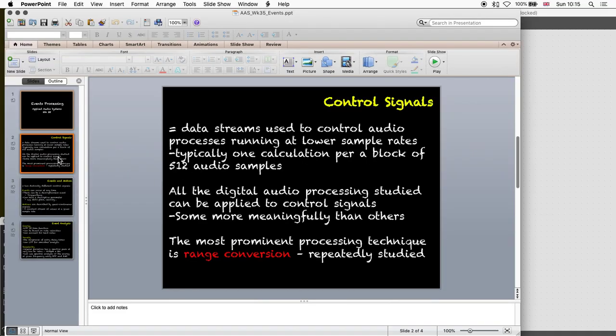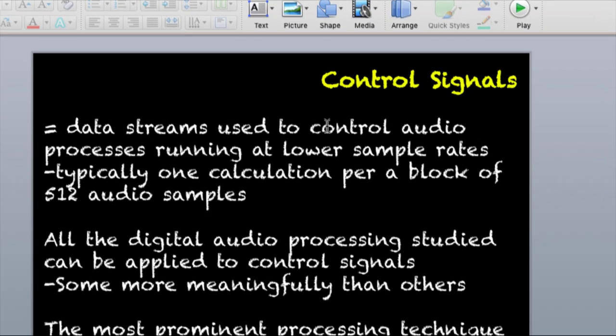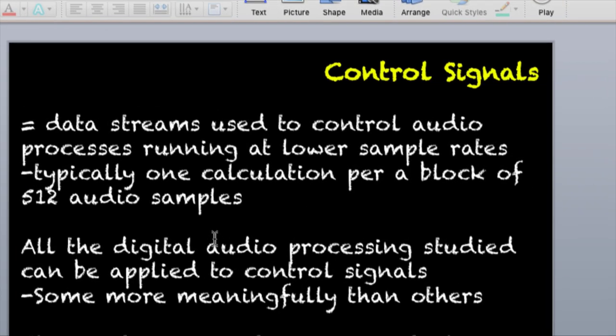The point about control signal processing is that it is pretty much deriving the techniques from audio signal processing. At least the interesting things are mostly derived from audio signal processing, which will potentially make those even more clear because we get to see these processes at a slower rate. So the key to control signals is that they are running at slower rate.